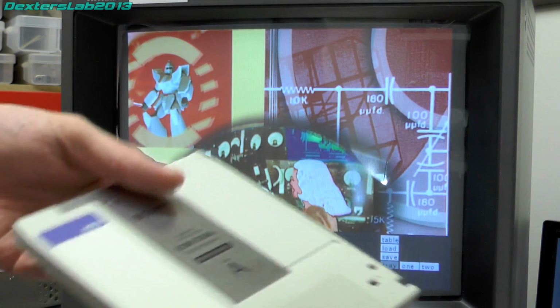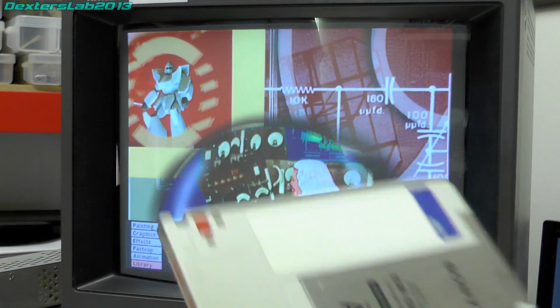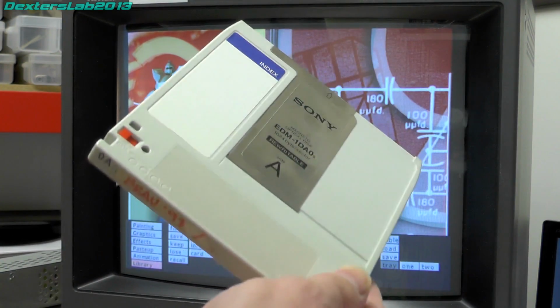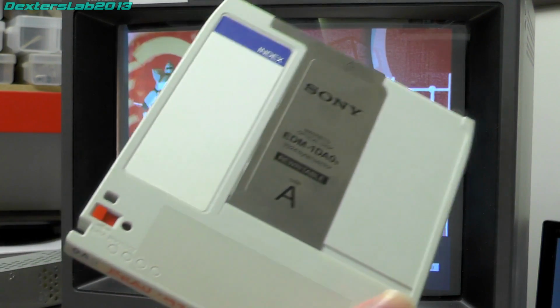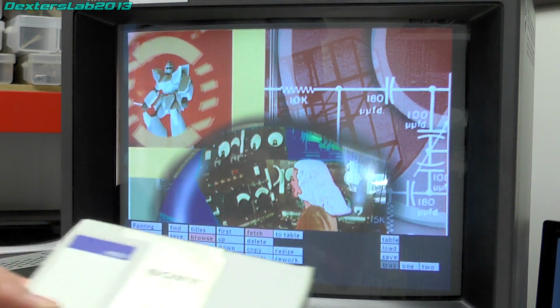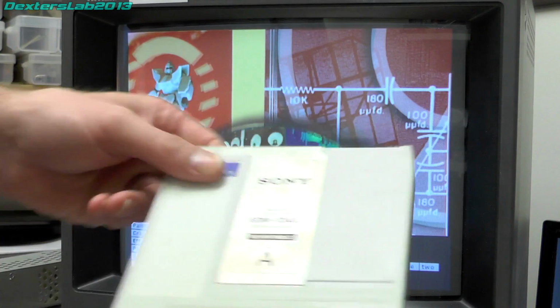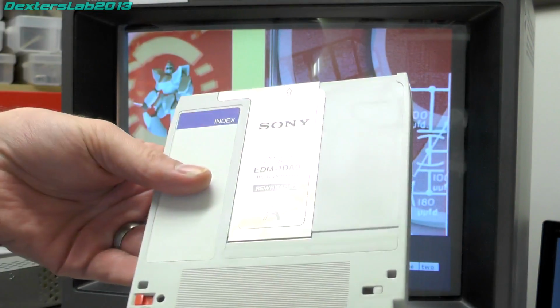So the first thing I did was put these into my PC, which has an MO drive as well, and just made a binary backup copy of the discs. They are double-sided. You've got side A and side B. So that meant I could work with these without losing any data at all. I could always recreate them.